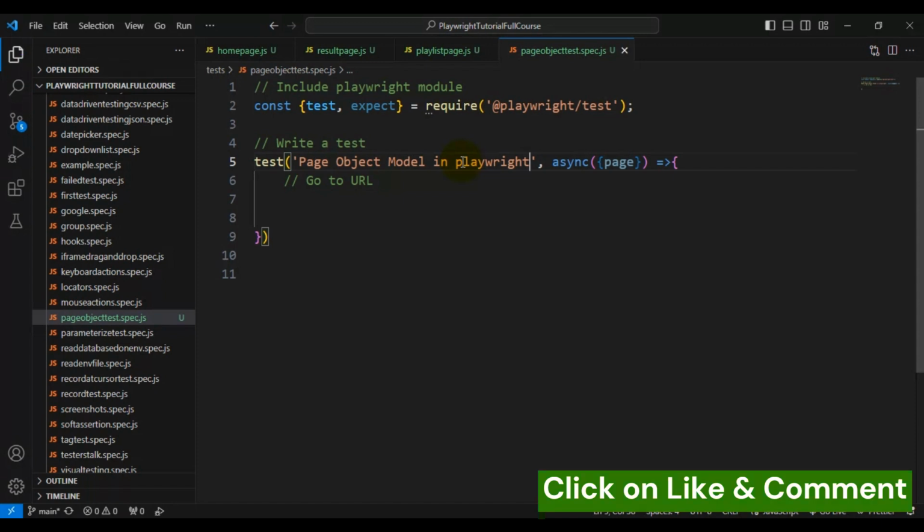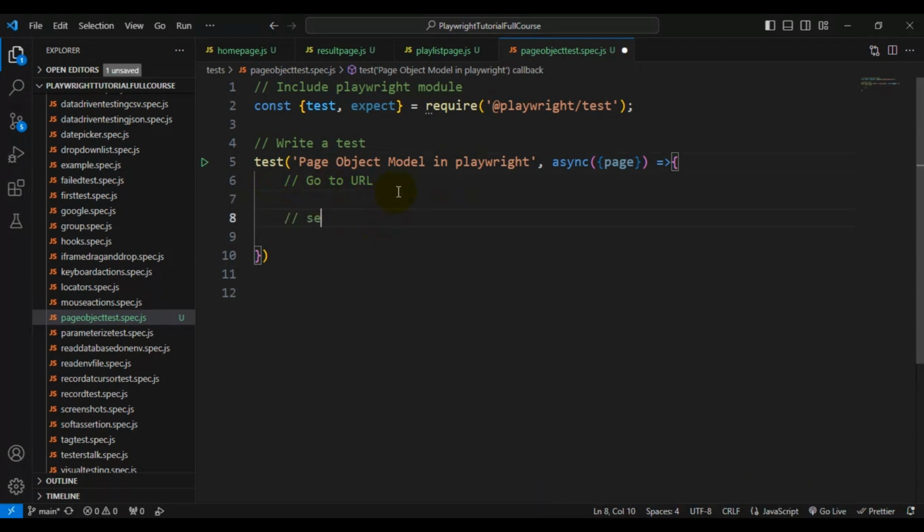So that's it, guys. So let me list down all the steps we are doing here. Firstly, we will go to the URL, and after that we will search with keywords, and once we search with the keywords, we have to click on the playlist, and after that we need to click on the video as well inside the playlist. So here I'll say click on video. So that's it, guys. So steps are very simple.